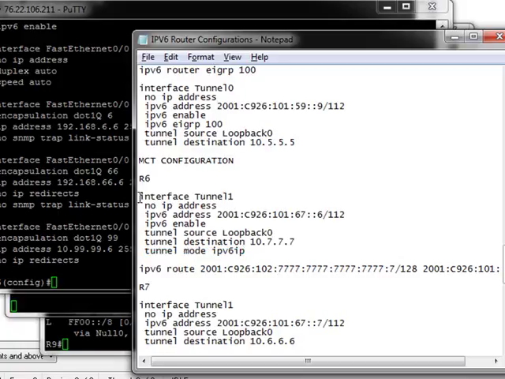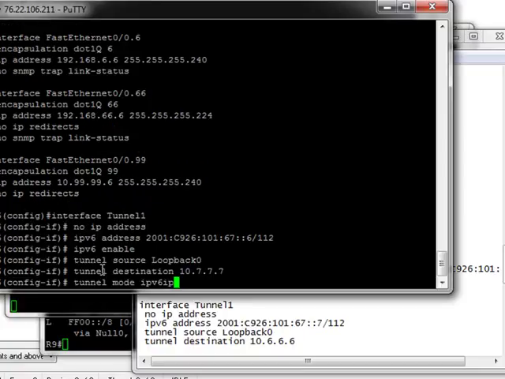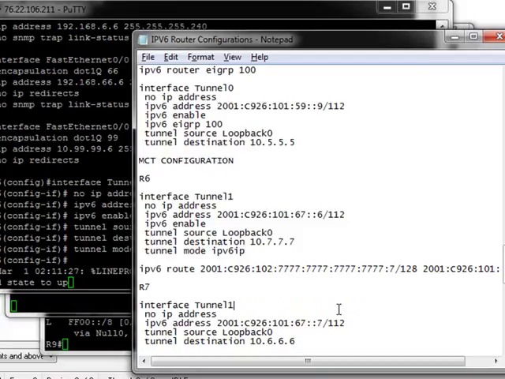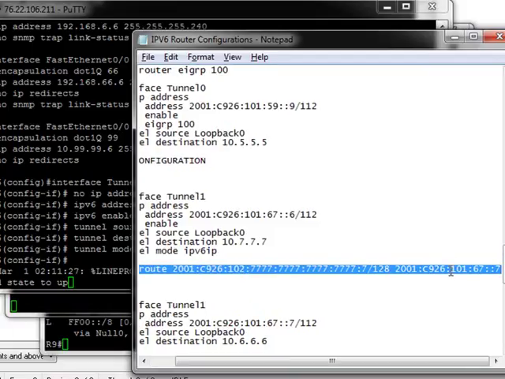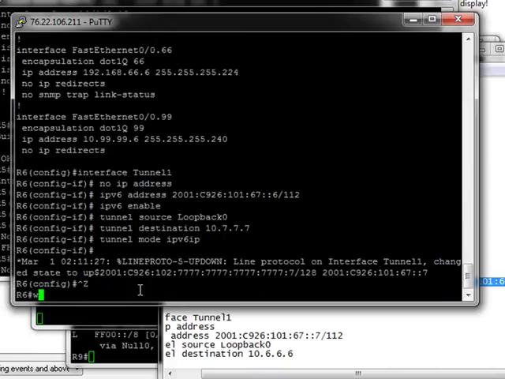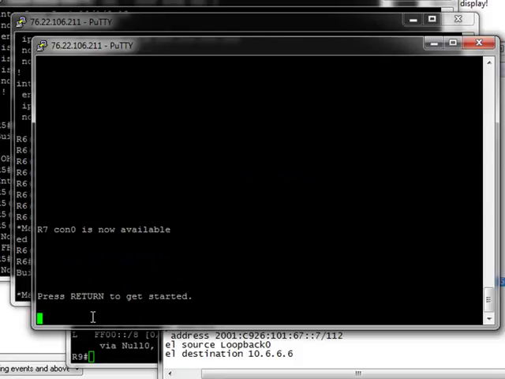So let's copy this configuration and paste it in. Notice that the tunnel came up right away, which isn't a surprise. So now we'll actually paste in the static route to the IPv6 loopback 6 address on the other side. Okay, do a write mem. Now we will go to router 7.